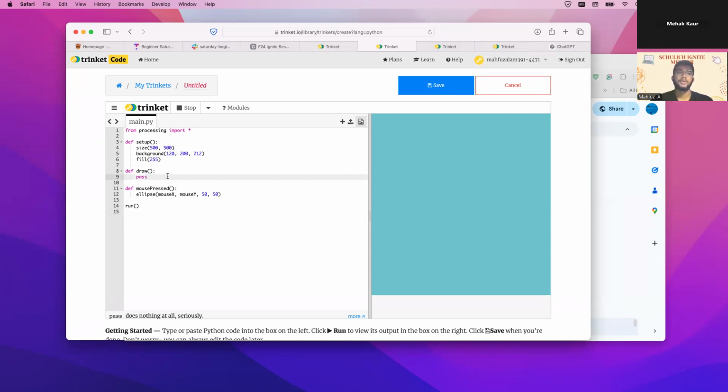We have nothing in our draw function because we're not really drawing anything. But as you guys can see down here, we have this ellipse, which basically is a circle, right? So we're creating a circle with the location of mouseX and mouseY at 50. So when I click the mouse here, each time I click it, it'll create a circle at that specific mouseX and mouseY value. And it won't really go away.